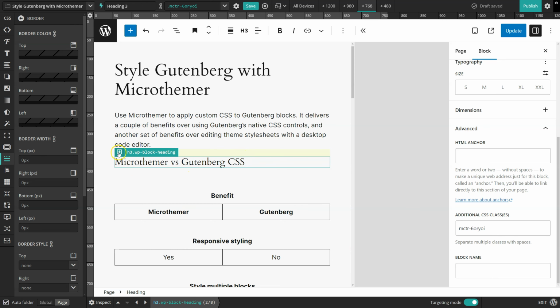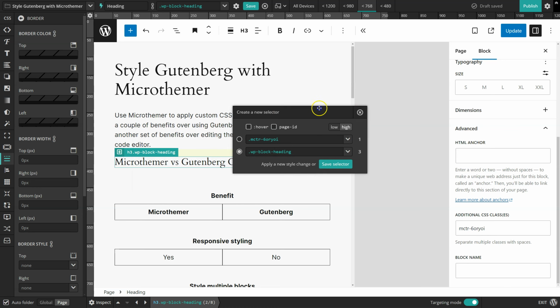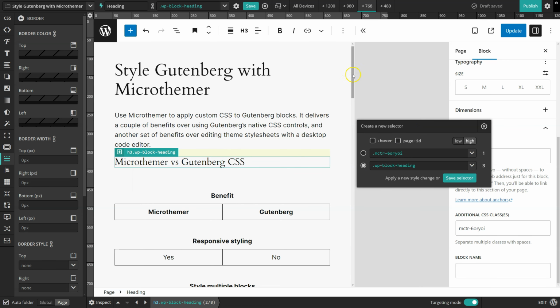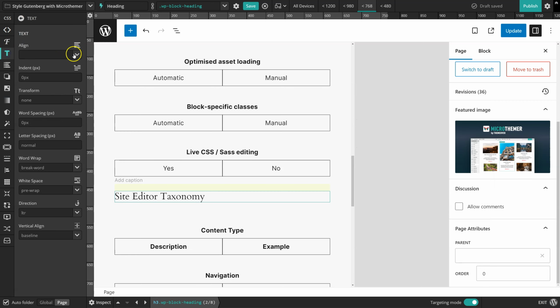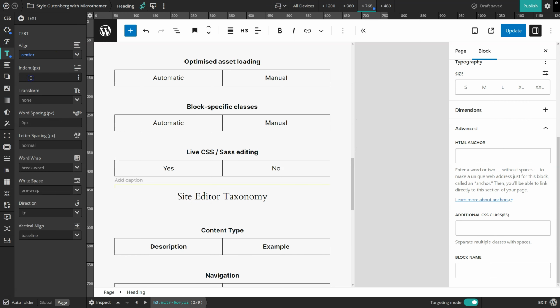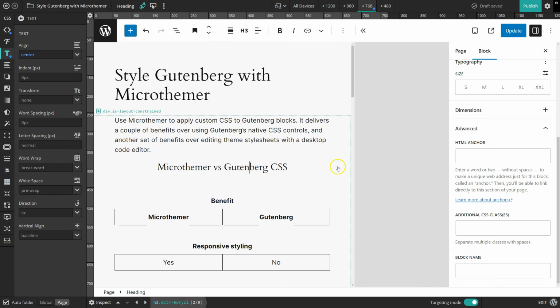So again, I'm going to expand my targeting to all of the blocks. So that's all 3 of them, and then you can see that they've all got green. And then if I just go to the alignment options and set text align to center, then they're all center aligned. So it makes your styling much more maintainable.